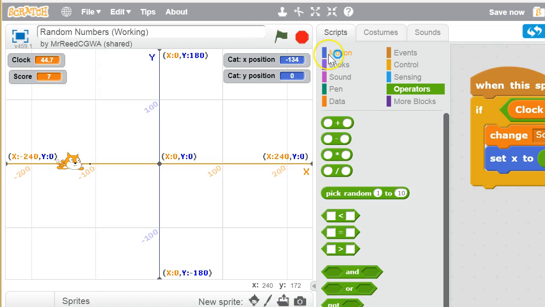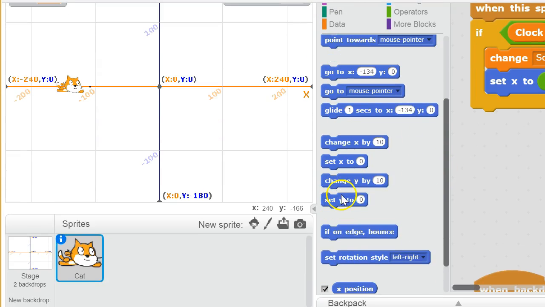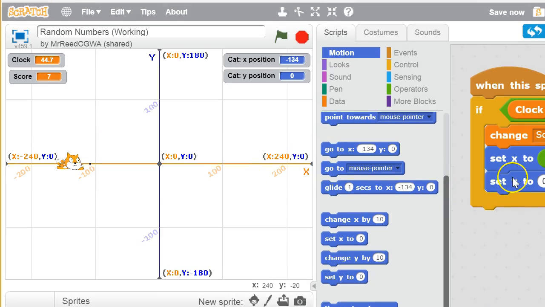Your tip is, in your motion block, you have been using your set X, which is cool, but there's also a set Y. Of course, you want to attach it right there when it's clicked. And you want to randomize that. Only thing is you want to be really careful.